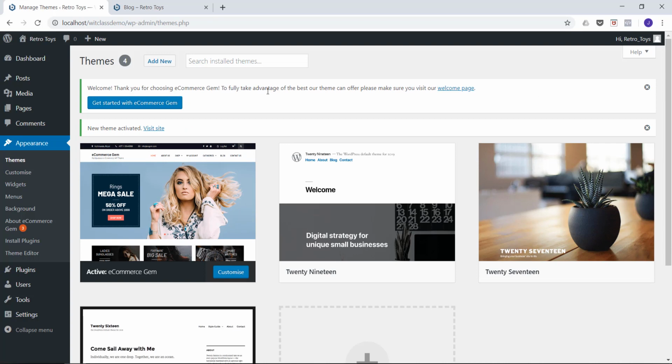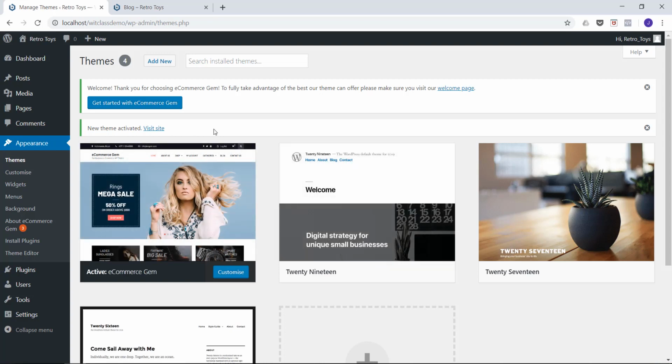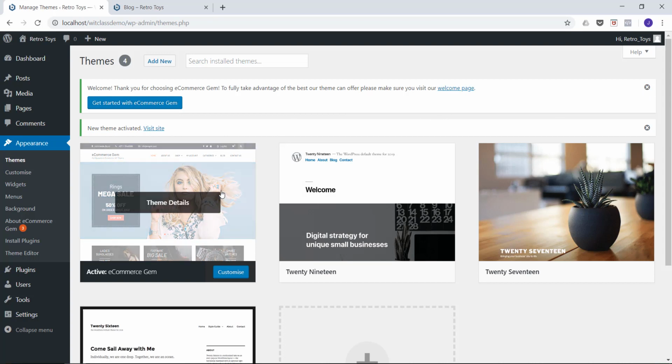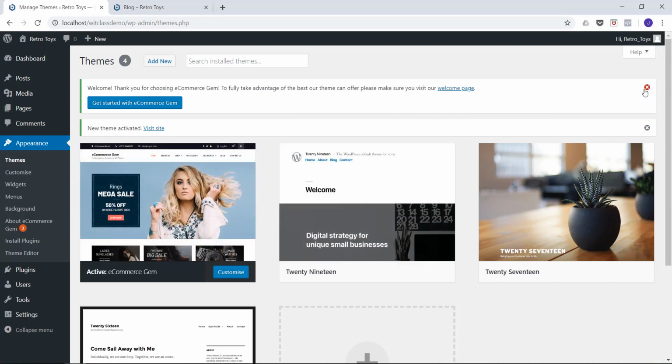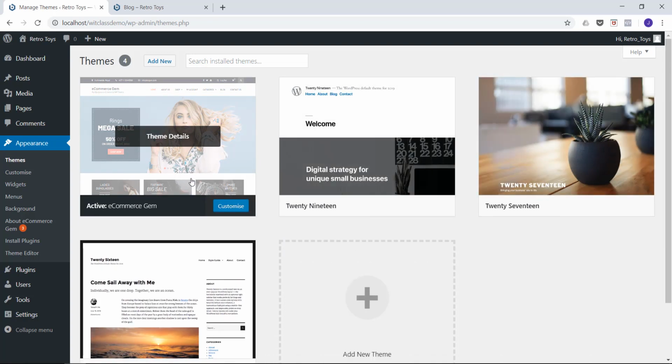Most of these themes here that are free will give you basic features. If you want extra features, you usually have to pay for a paid version of them, which will give you access to more features. Again, any of these little messages here I'm just going to hide for now.